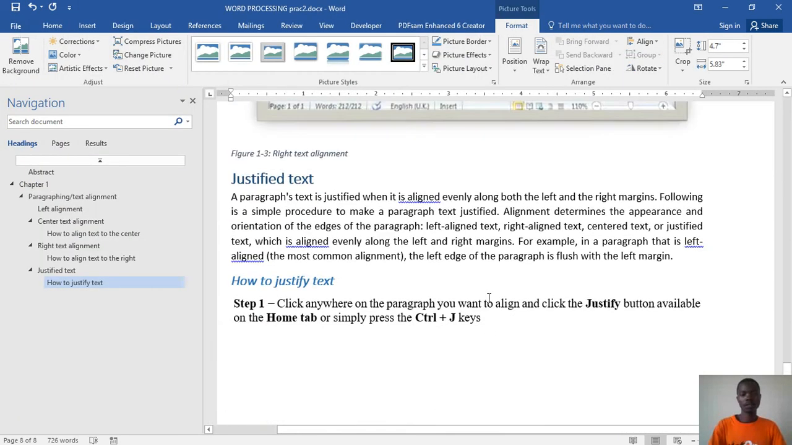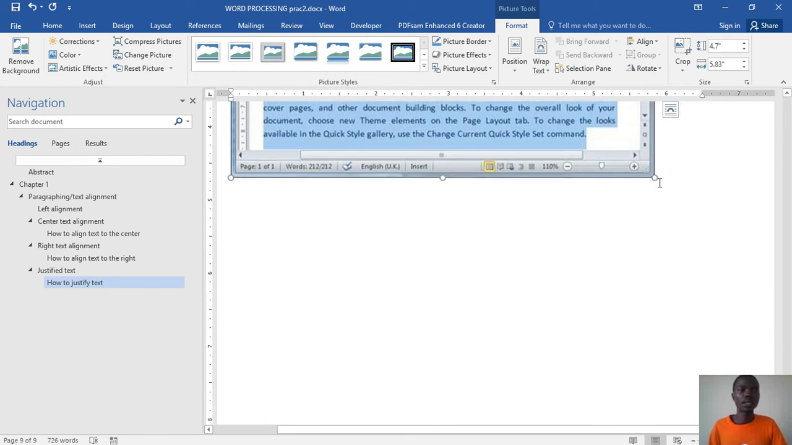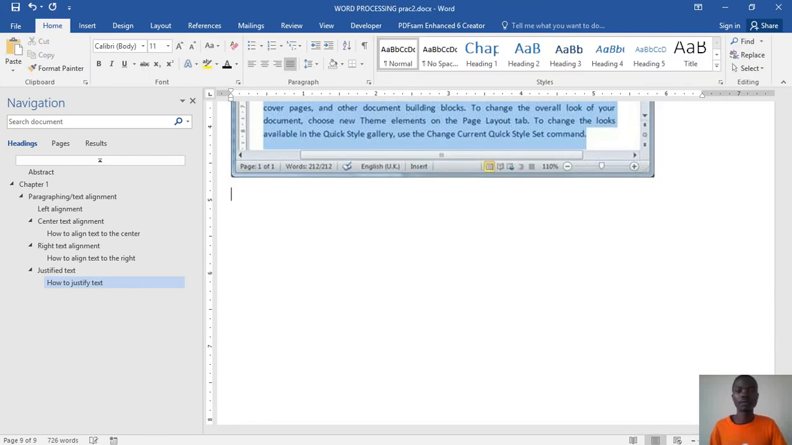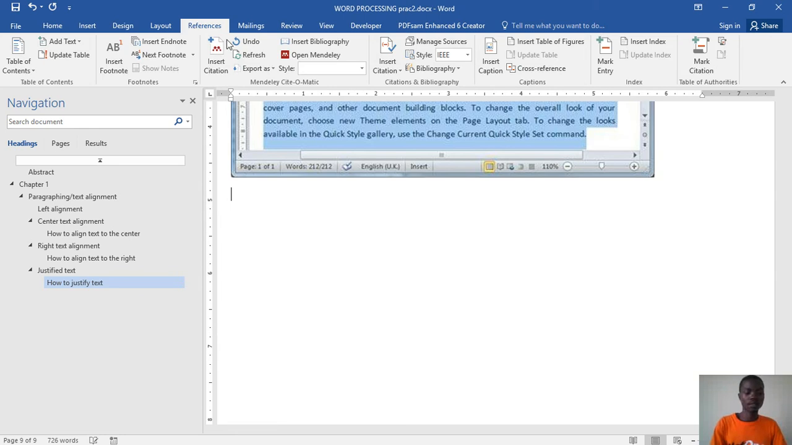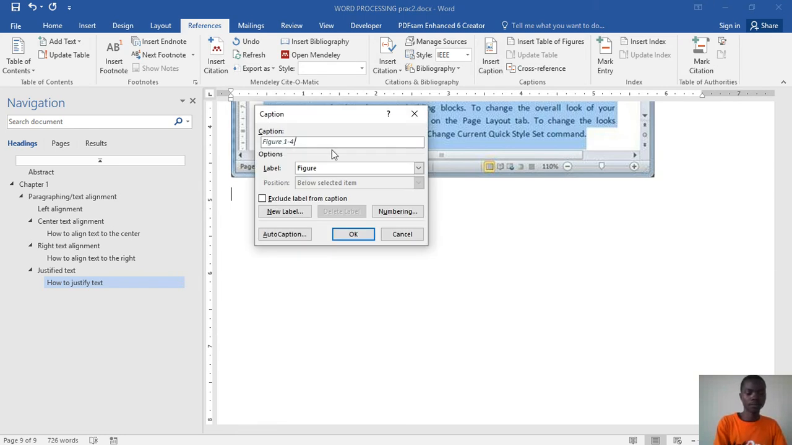Right, it's not there, so we can put the caption: references, insert caption, and then this is justified text.